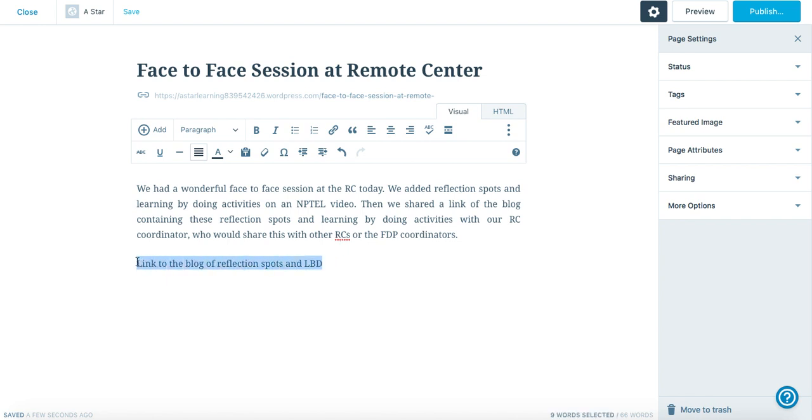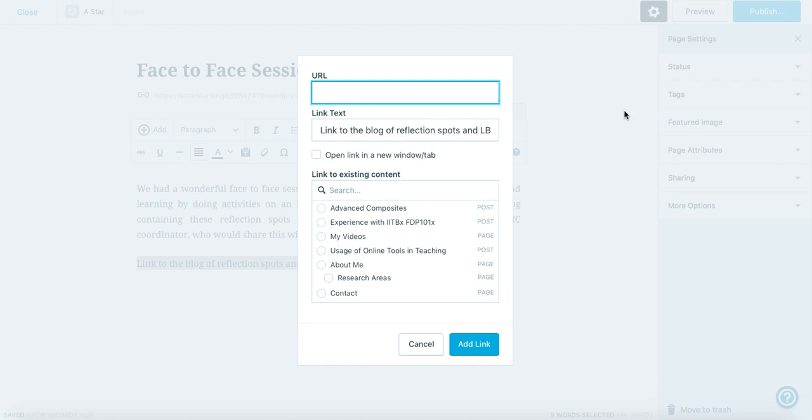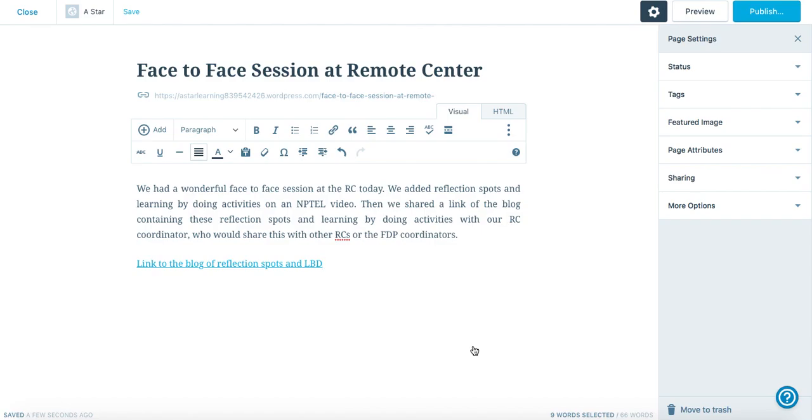So I select all this text, then I take this link, and because I want to link to an existing content, which is a blog which I've already created. The name of that blog is Advanced Composites. Advanced Composites is the name of the course in which I selected one video for which I added the reflection spots and the learning by doing activities. As soon as I select this, the link comes automatically over here as the URL, and then I say Add Link. So the link has come.